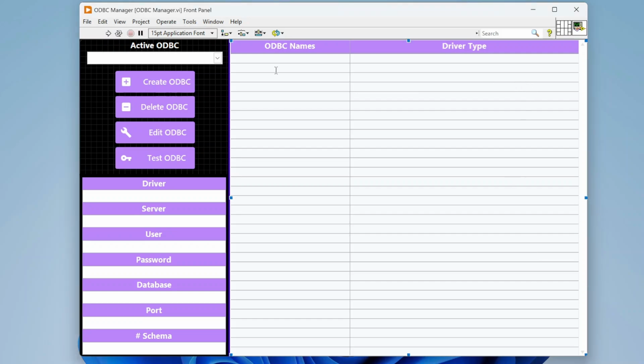Hey everybody, today I just wanted to share an open source tool available for LabVIEW. This is available in my GitLab repository if you are interested in it. The link will be in the description for the video if you want to try this out and just play with it.